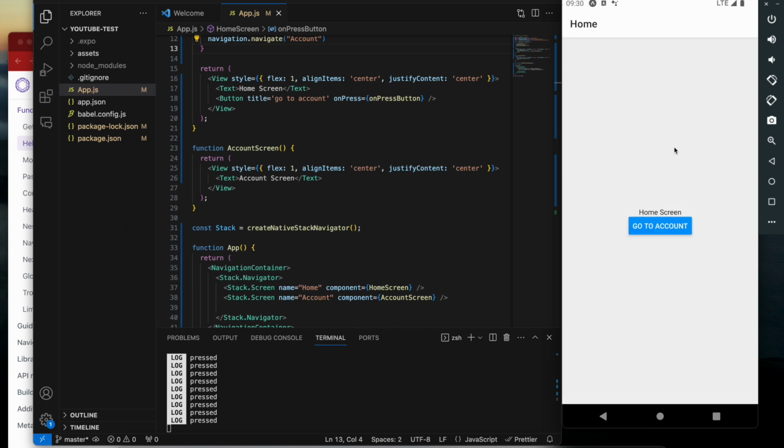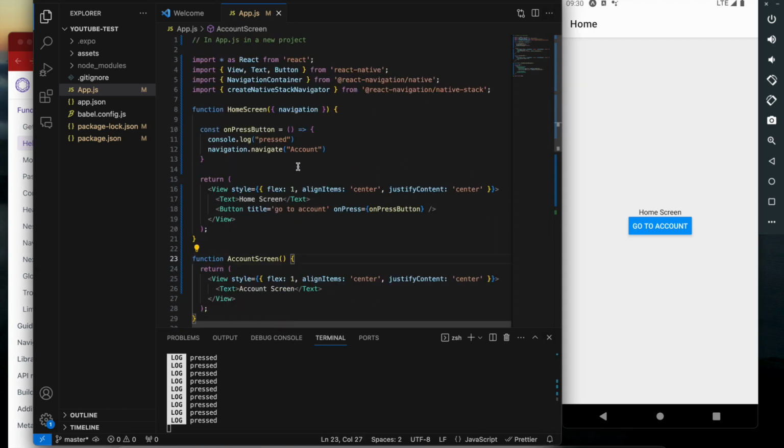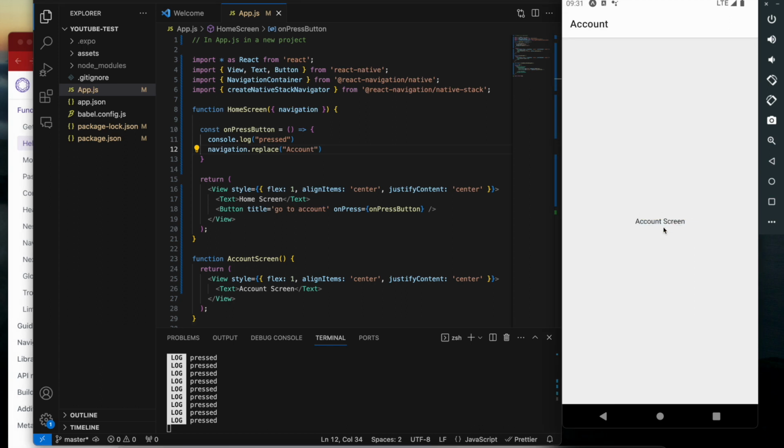But what if we want to go to the next screen but we don't want to have a back button? Of course, React Native navigation has all of that covered, and one of the additional functions is replace. Replace basically replaces the current screen with the new one. So let's see how it works. All right, so I can't really go back because the screen was replaced.